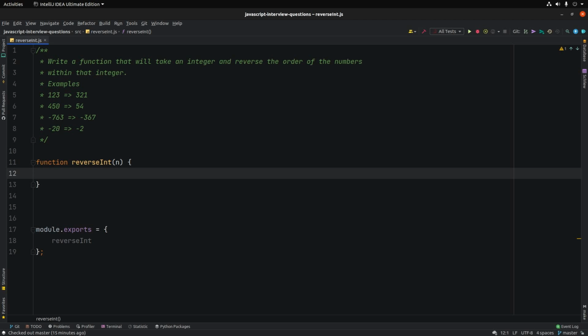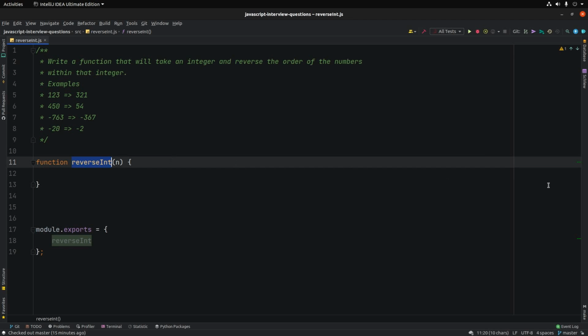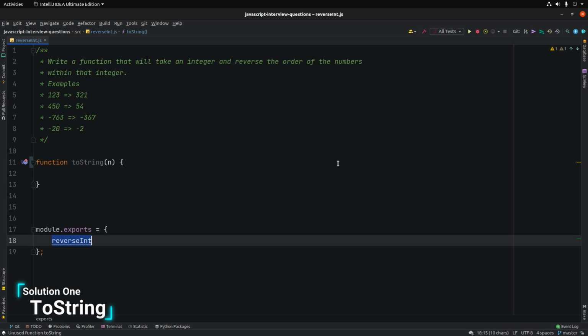Go ahead and pause the video now and try to come up with a solution to this challenge. When you're ready to continue, come back here and we'll walk through a couple different solutions. Welcome back. So I'll start by renaming this method to ToString, and then update the export.